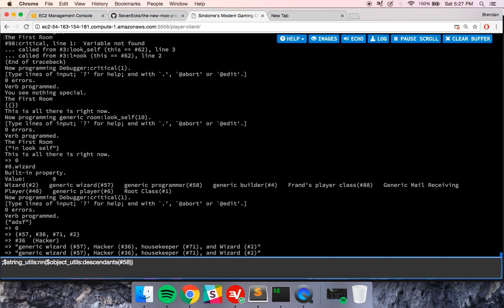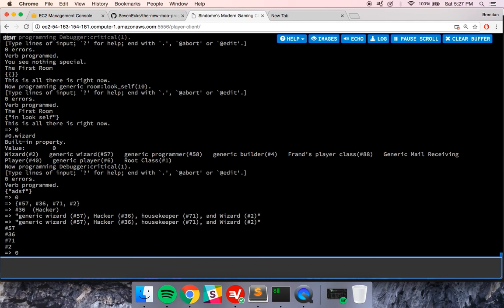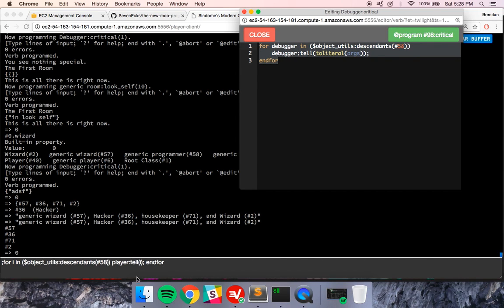The evaluation line is actually really, really powerful. You can even do loops on it, right? So if I didn't want to create a verb for testing something, I could do for I in player tell I and for. Right? So what I just did there was I said for I in object_utils descendants #58. So for every descendant of #58, tell me their object number. And I looped. So pretty much the same thing that's happening here, except right from the command line.